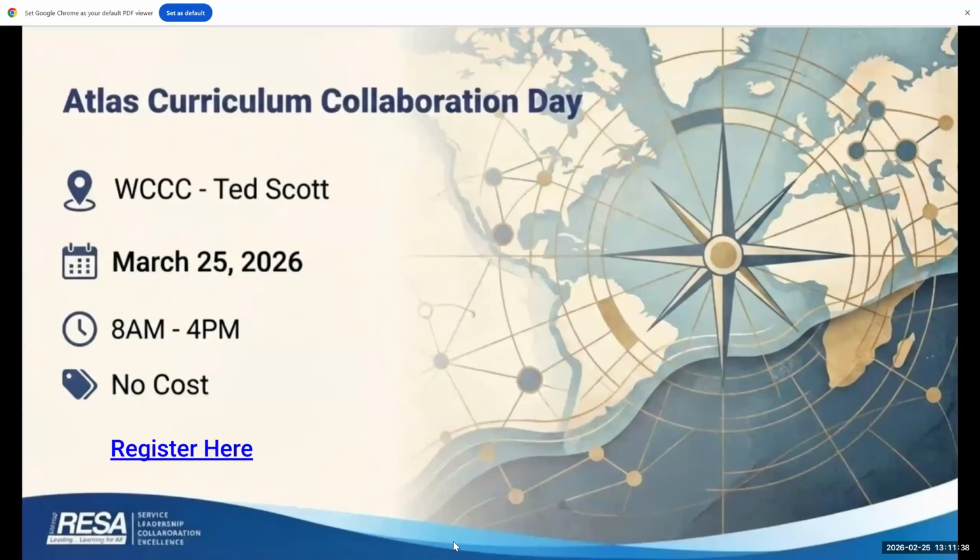Next slide. And just a reminder, if you are part of the Atlas Consortium, we do have an Atlas Curriculum Collaboration Day scheduled for March 25th at Ted Scott. This is 8 to 4. It's a free event, and the registration link is there.